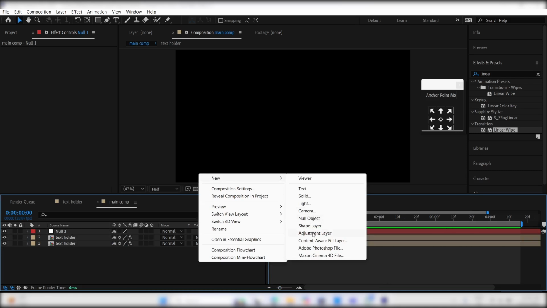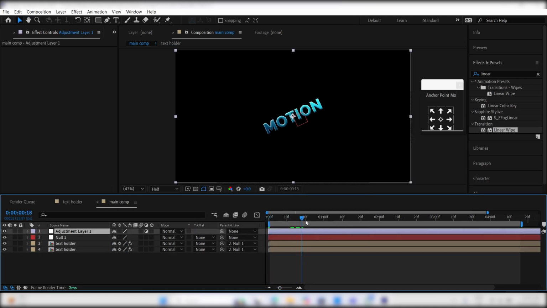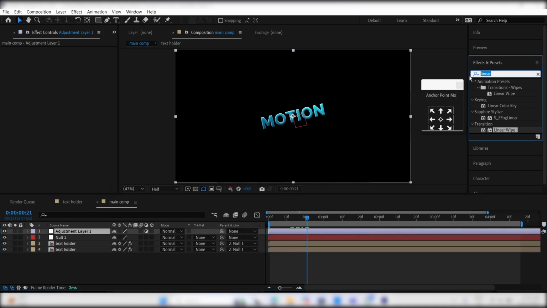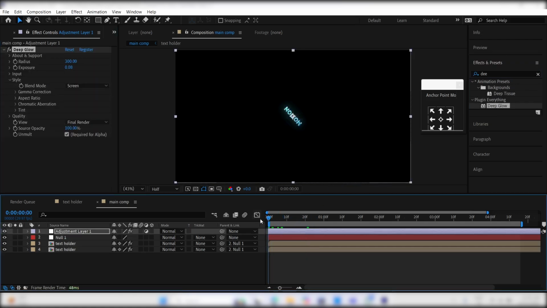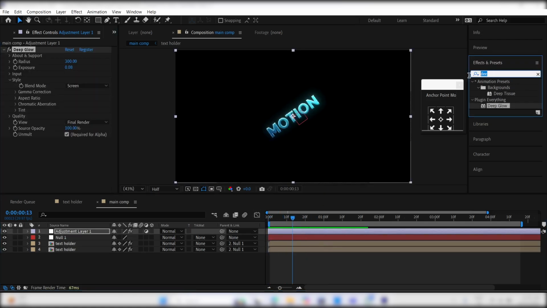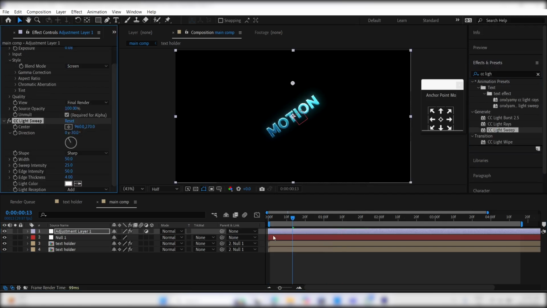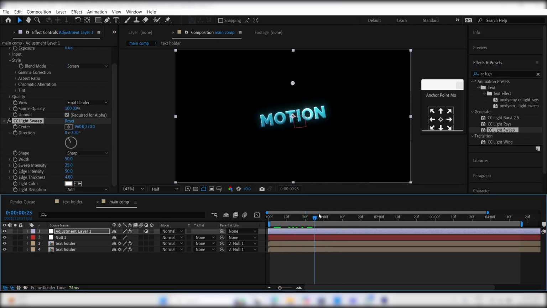Create a new adjustment layer. Apply glow and adjust as you need. Then apply CC light sweep effects. Animate the light sweep center position.